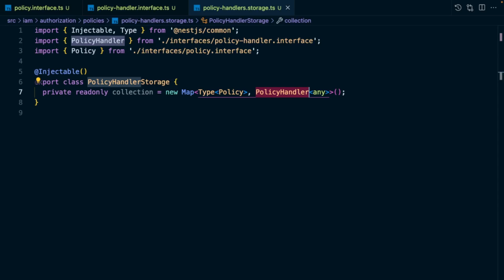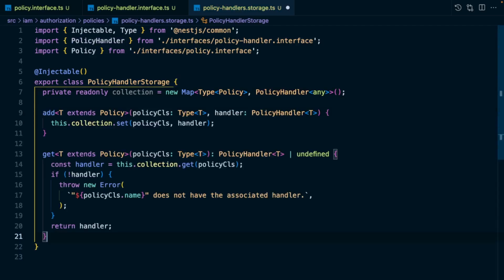Note that in the case of keys, we operate on types, not concrete instances, as we want to enable developers to manually instantiate and configure policies, for example, if different endpoints in our application have different requirements. Alright, so enough theory. Next, we'll need two methods that let us operate on the internal collection of this storage class: get, for retrieving the policy handler class based on the given policy class, and the method add, for associating policies with policy handlers. Note we've used the CLS suffix here to indicate we're operating on classes here, not instances.